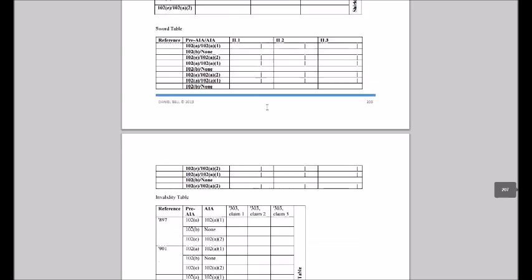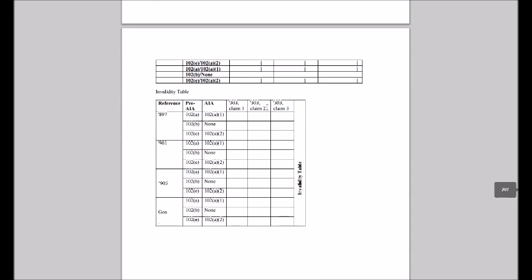This is the invalidity table, basically yes or no. And what that means is, for example, the 897 as a reference, whether or not it is early enough in time to invalidate claim 1 of the 303. If so, we would put the Y here. And that's what these tables do.